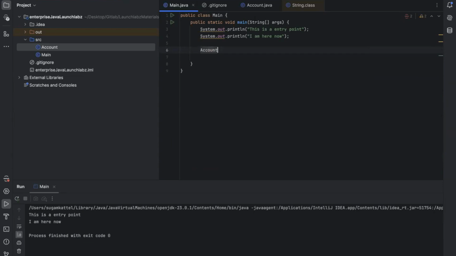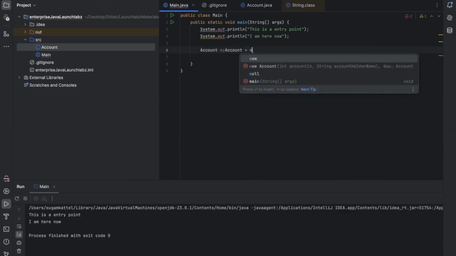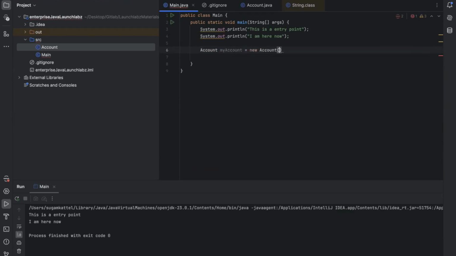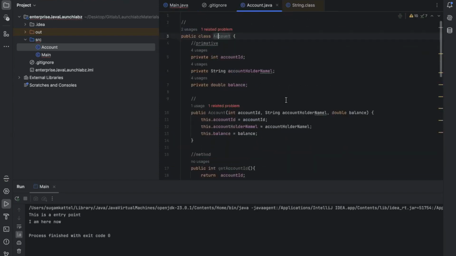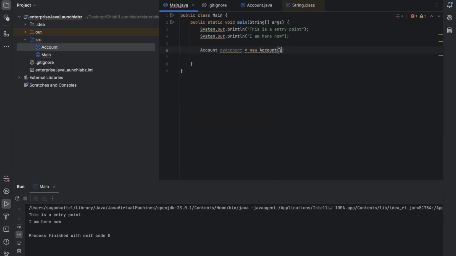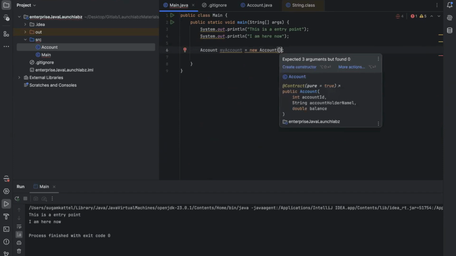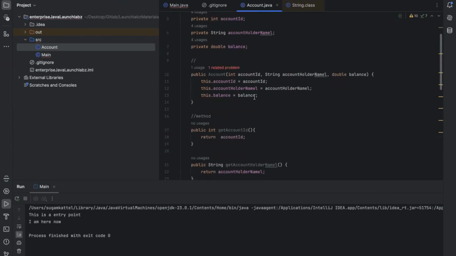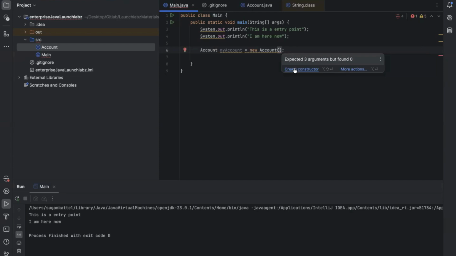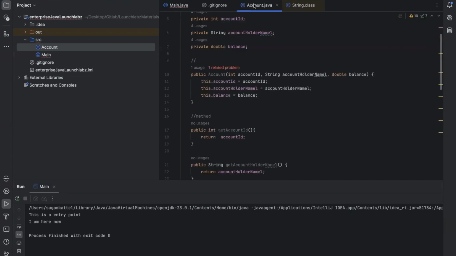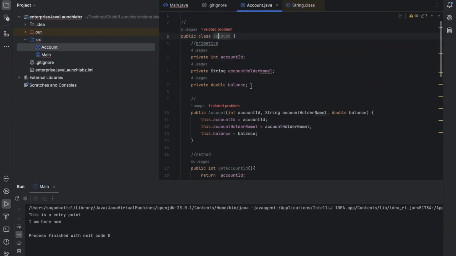Object is account. Right. So over here, we are trying to create an account, an actual real account. It was just a blueprint before. It doesn't have any value here, right? But if I hover over here, it says it expected 3 arguments because that's how we defined this constructor. So you need to pass some value over here, right? So we have the account ID, the holder name, and then the balance.